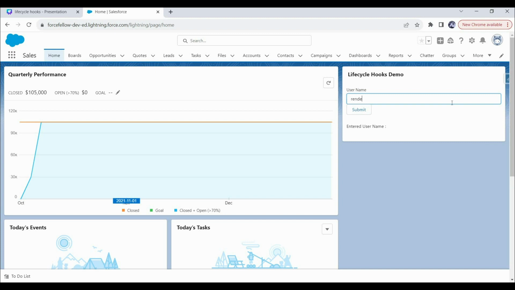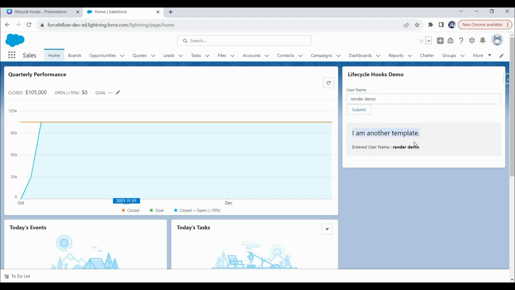Here if I type render demo and click on submit, then you can see a different look and feel. But if I type anything else, then you can see a different template. So anywhere you have a requirement where on the basis of some conditions we want to show a different look and feel, then instead of doing all the manipulations in a single HTML file, we can create different HTML files, and using the render method, we can render them conditionally.